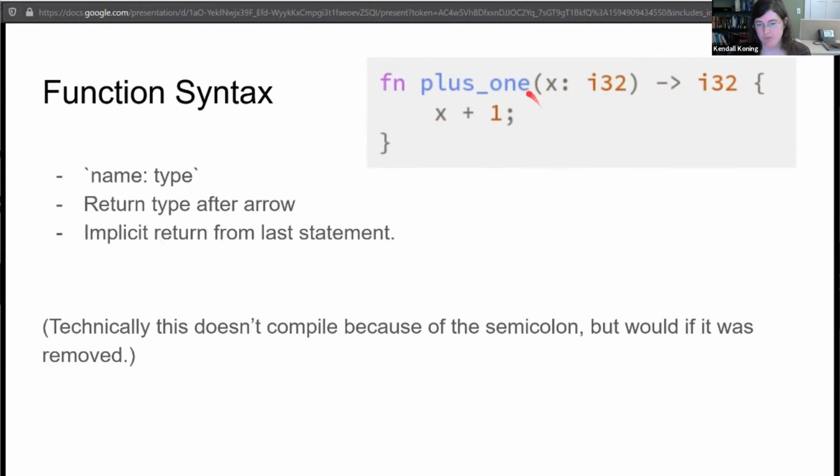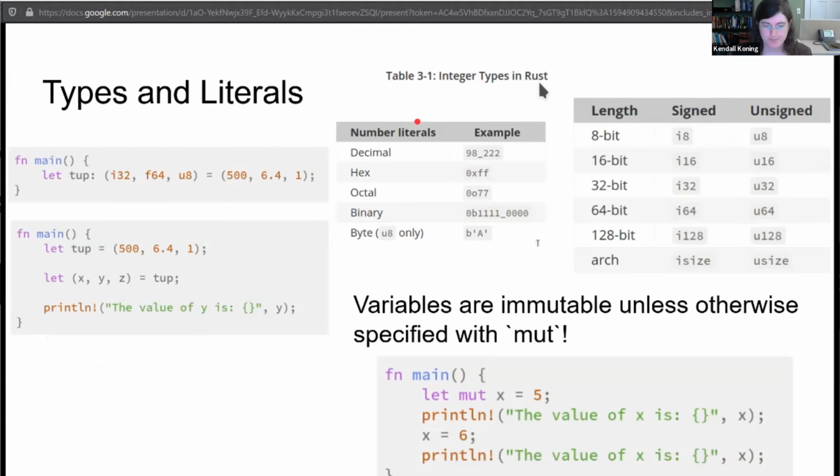Actually, interestingly, this won't compile because this function has to return an i32, or signed integer 32 bits. And it's the semicolon that makes this not compile. If the semicolon wasn't here, then x plus 1 would be your last statement. That would evaluate to an i32, and that would be its implied return statement. So you could either get rid of this semicolon and it would compile fine, or you could add the explicit return keyword in front of this, and that would also work.